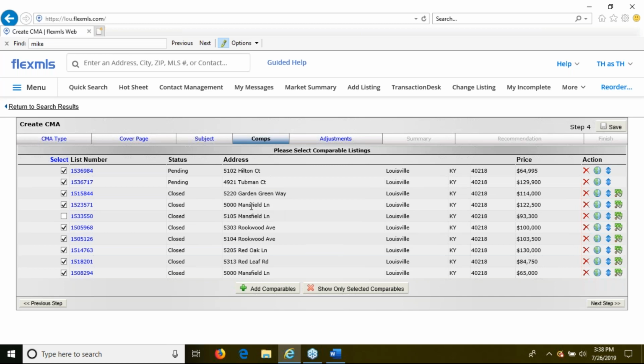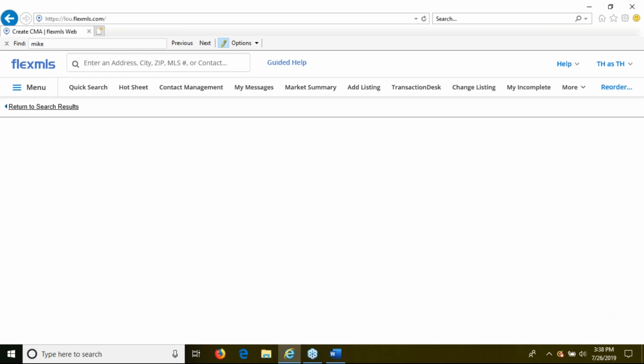I always tell people that 3 or 4 is about a good number to start a CMA. So once this all looks good and ready to go, I'm liking it, I'm going to come over here to next step and click on next step.